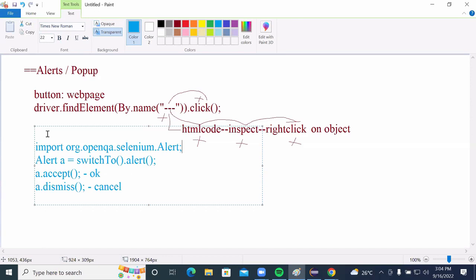Okay. Now here, in a similar way, we need to retrieve text from the alert. You want to retrieve the text from the alert. Previously we worked with the method getTitle. What is the functionality of getTitle? To retrieve the title from the application, or the title of that web page.